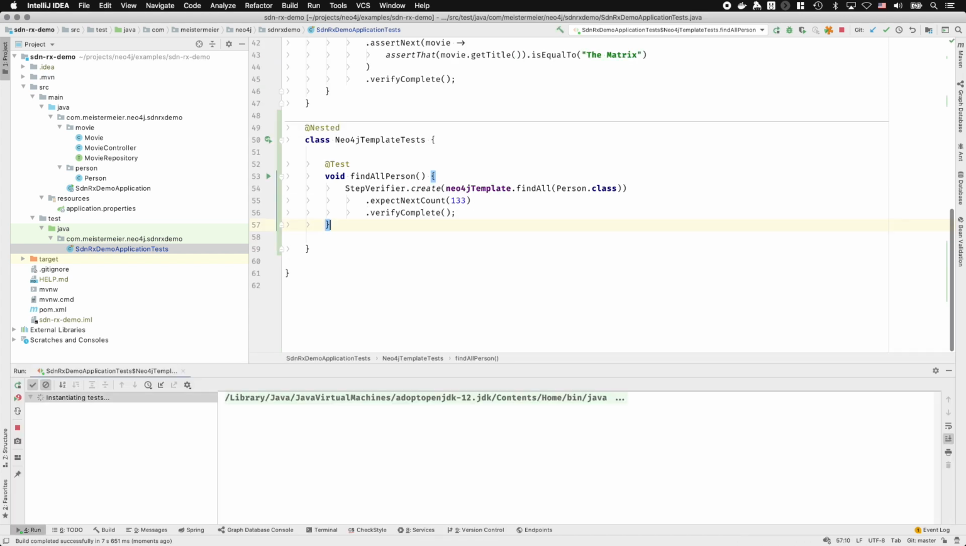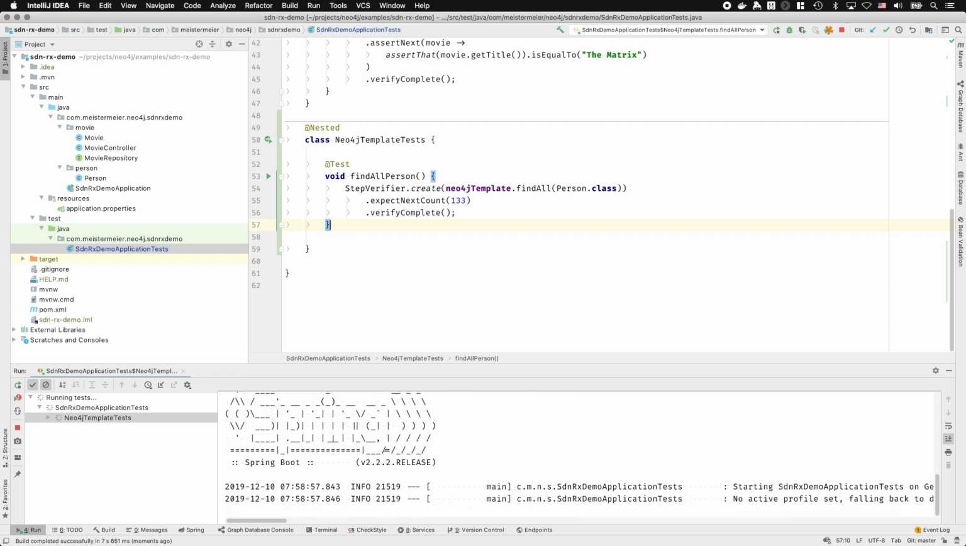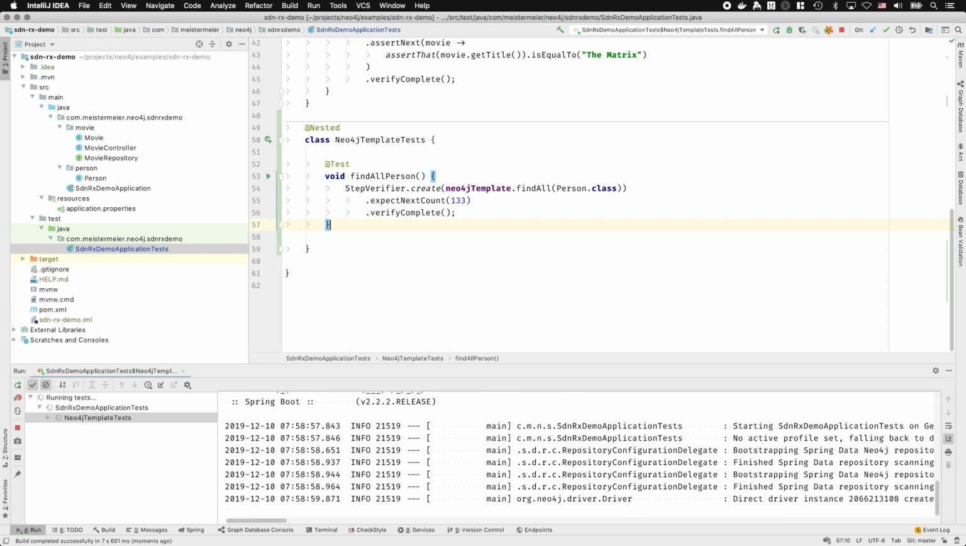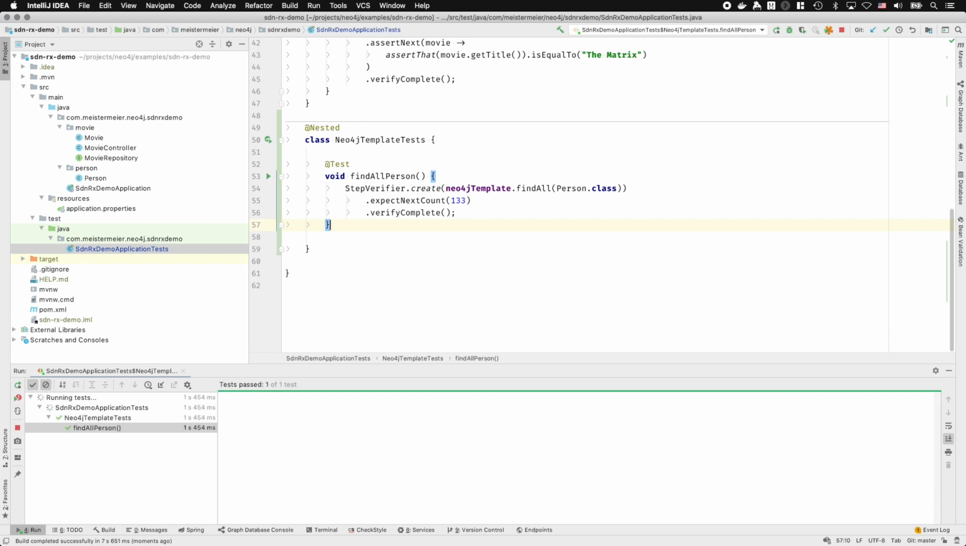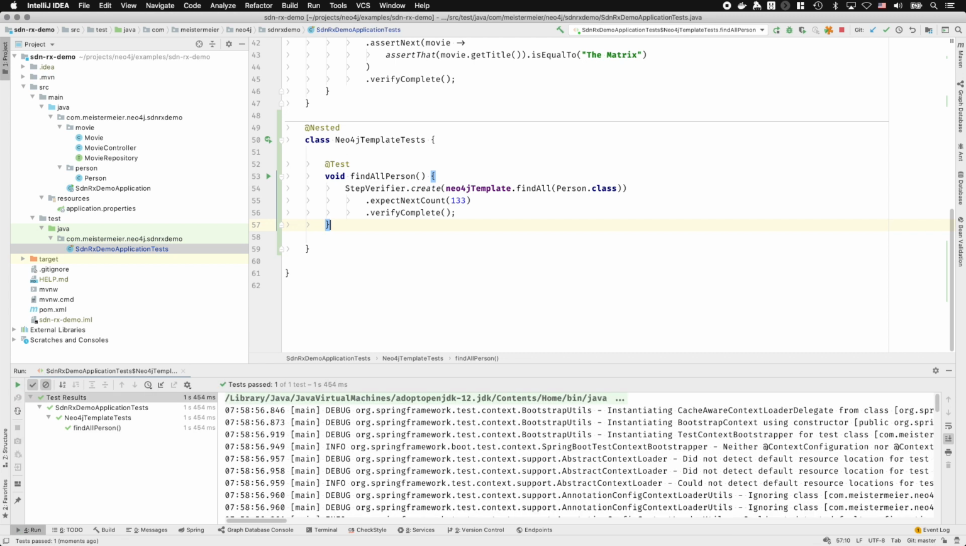But that's not the usual use case to do something like this. Of course, there can be places where you just want to find a concrete person by one ID or multiple IDs. But most of the time you would go with custom queries for this.